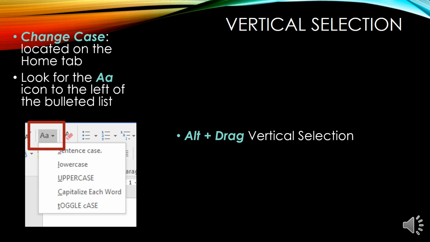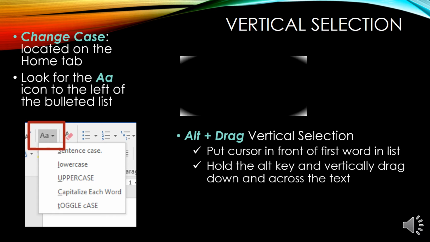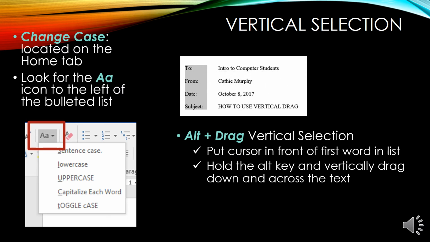Alt and drag vertical selection means that you can go down a column and select only the first column. The first thing you do is put your cursor in front of the first word in the list, holding the Alt key down and using your mouse to vertically drag down the column and then across the text until everything that you want to change is selected.